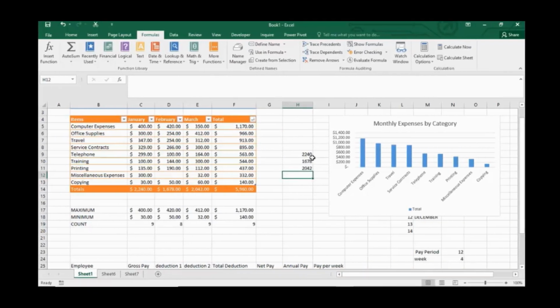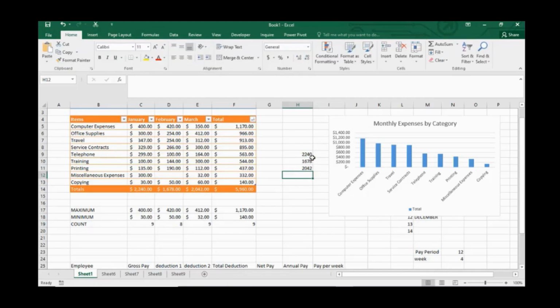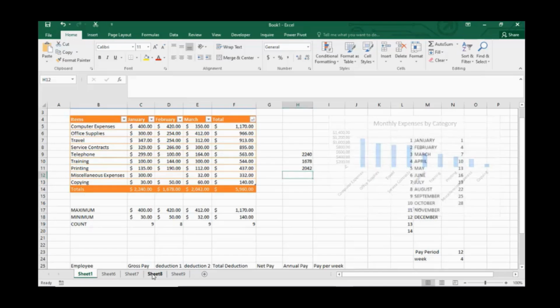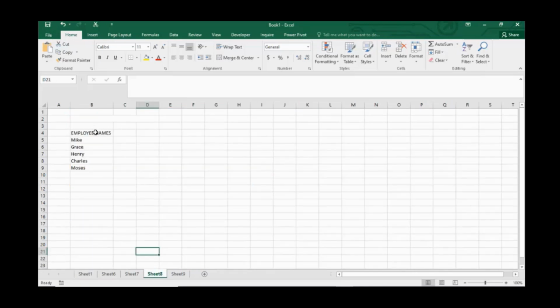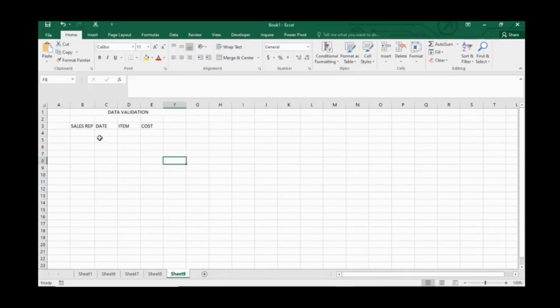Let's quickly look at some data validation in Excel and how to do it. I've created a sheet where I have the employee names listed, and in this example we're assuming these are records of sales made by our sales representatives, on specific dates, for specific items that cost a specific amount.